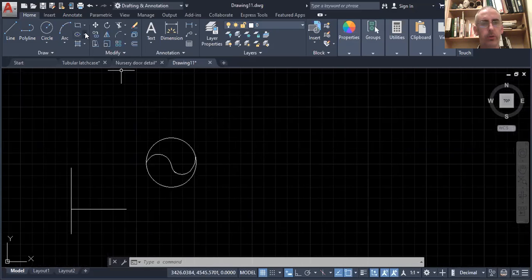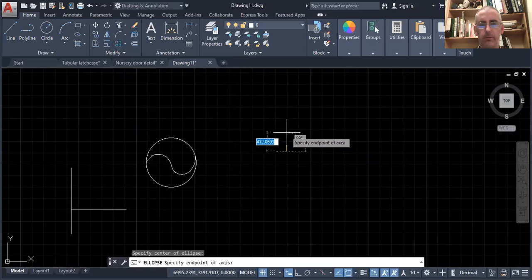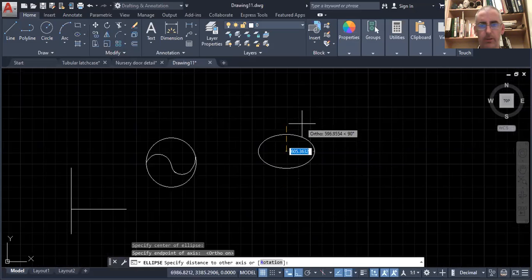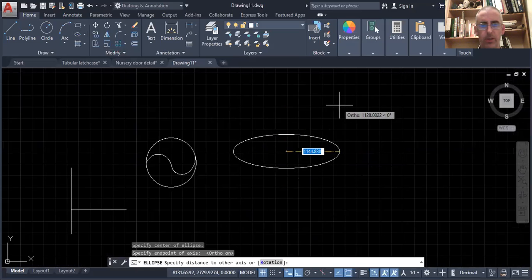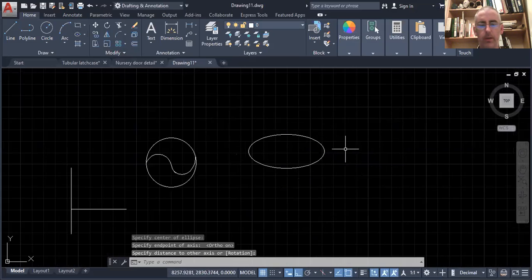We could also look at something like ellipse. You need to specify the center of your ellipse and then give it an endpoint as well. So let's give it an endpoint here, for example. So you could give this a distance to the other axis. A couple more things that we could do with lines as well.